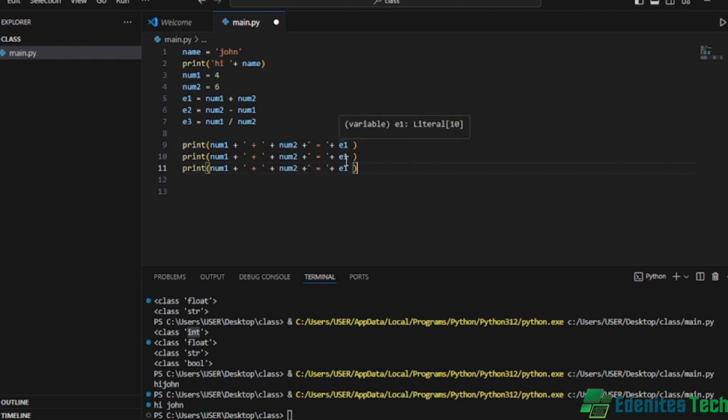We are actually going to get an error, but let's just continue. There is an error I'm already seeing, but I want us to actually get that so you can see the error. So the second expression is num2 minus num1 is equal to E2, and the third one is num1 divided by num2 is equal to E3. When I run this, I should get an error.